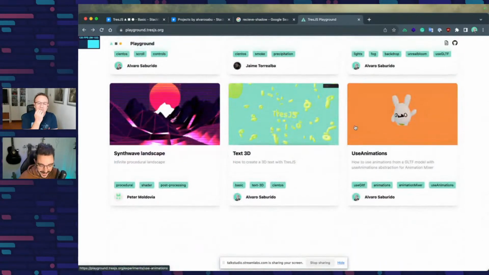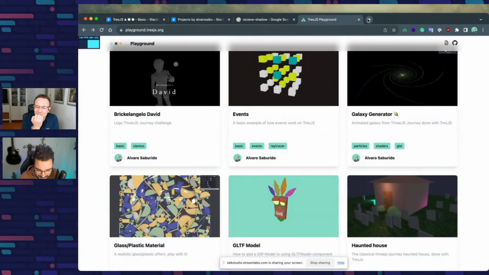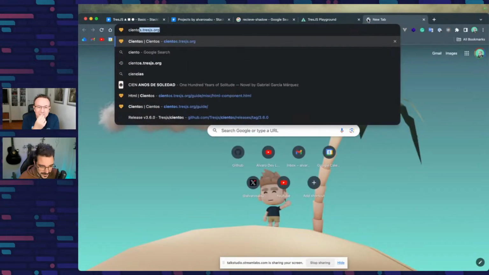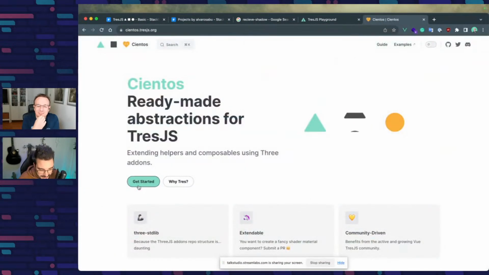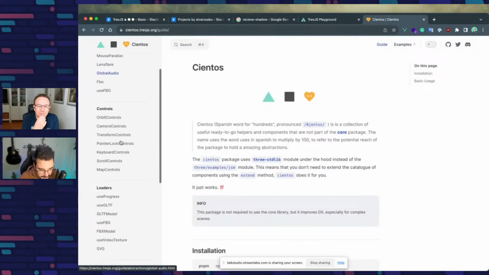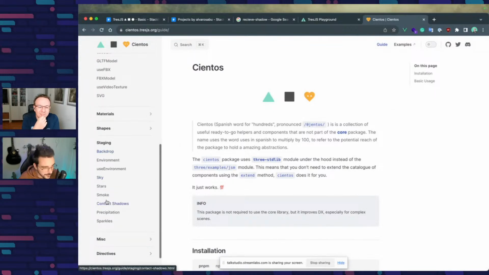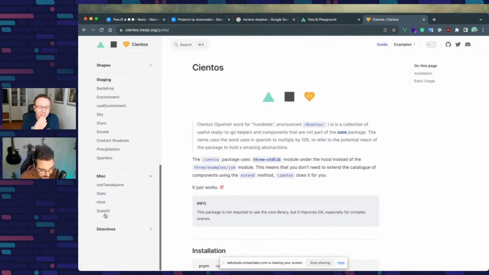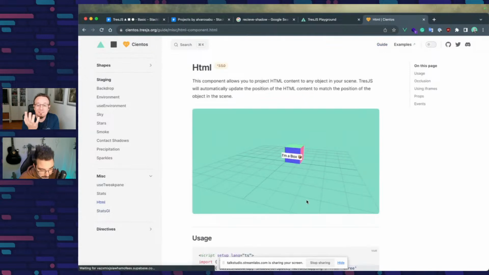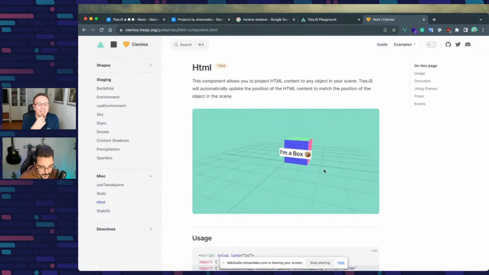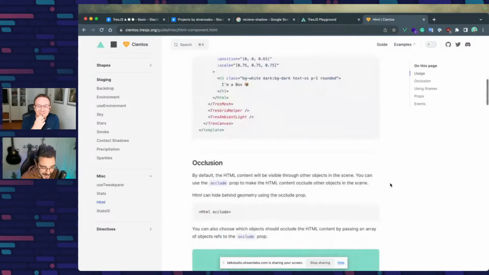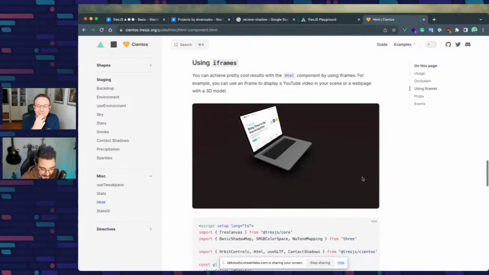I have something for you. Wait, I think it's in the documentation. We haven't created the showcase yet. It's in the Cientos documentation, and it's all the fanciness. We have a component called HTML, which allows you to add HTML inside of your scene by faking it, because we are projecting and using perspective and transformations to do it. But look at this, you're gonna love it.